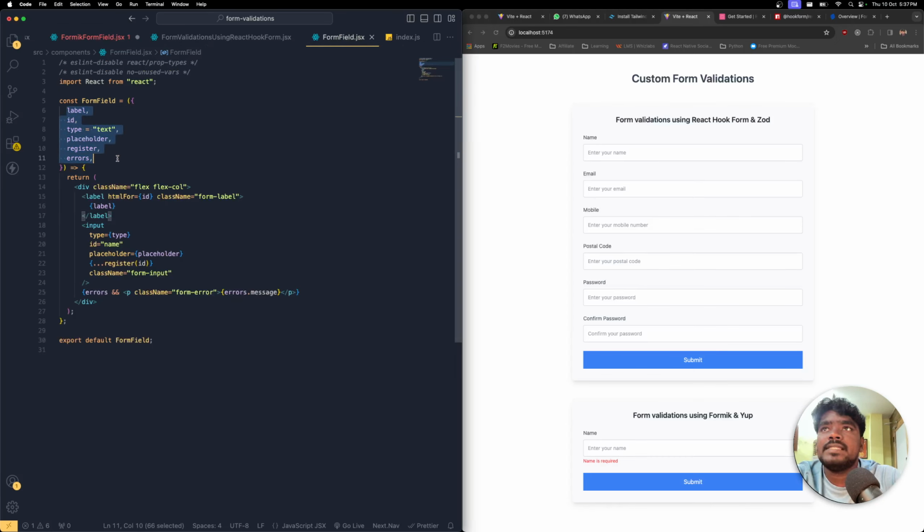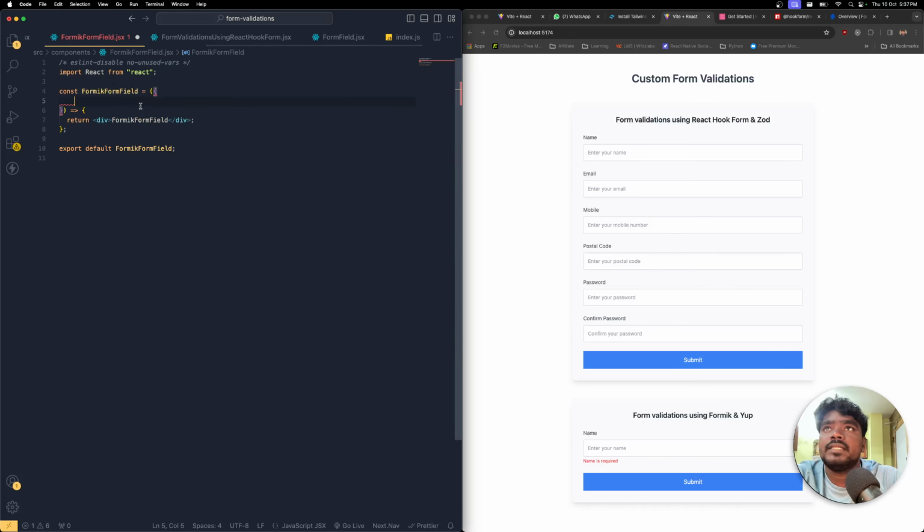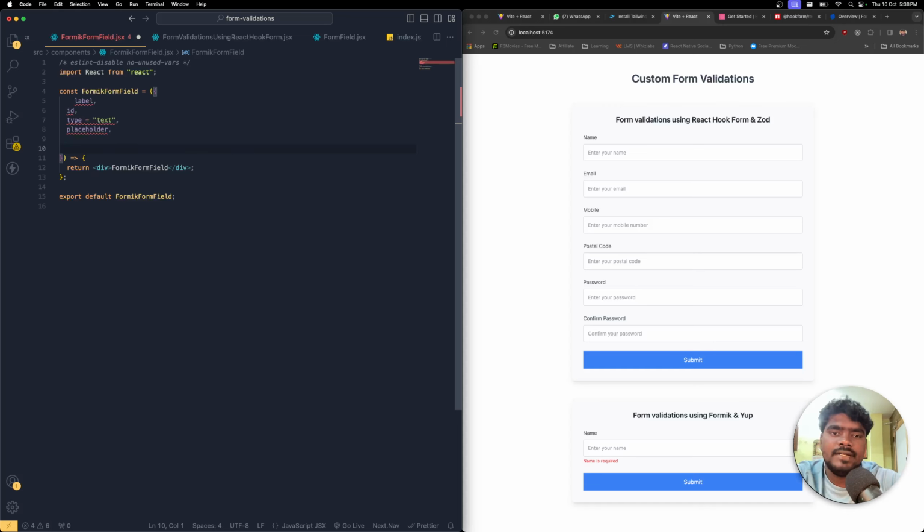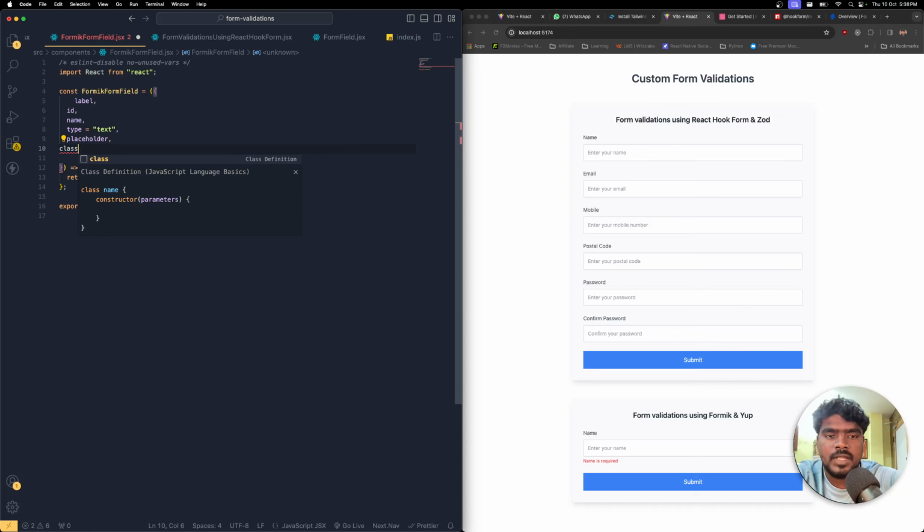So I'm gonna copy exactly the same stuff, errors, and copy this. I think we don't need the register and we don't need the errors because that is not necessary. We need the label ID and we need the name, and the type by default is going to be placeholder. Along with this, I'm gonna add the class name. Okay, we don't need the class name, save it.